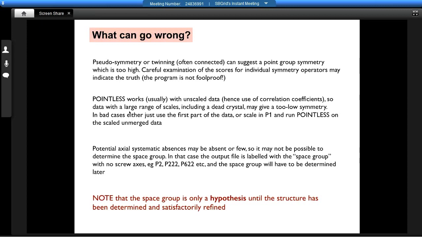What can go wrong? It's not always right. The space group is a hypothesis. You should never ever get caught in the trap that early on in an analysis you decide what the space group is, and then you stick to that through thick and thin. It may be wrong. Do not believe your conclusions. Pseudosymmetry and twinning will often give you too high a symmetry, and you have to be aware of that possibility. So if the data look twinned, then you better look at these rather carefully.